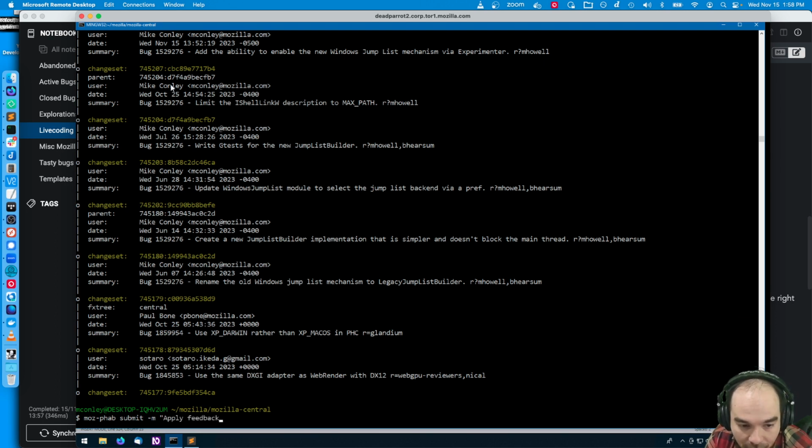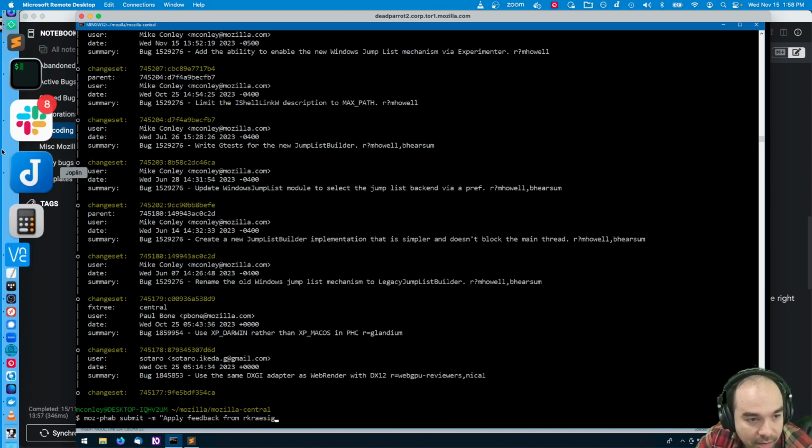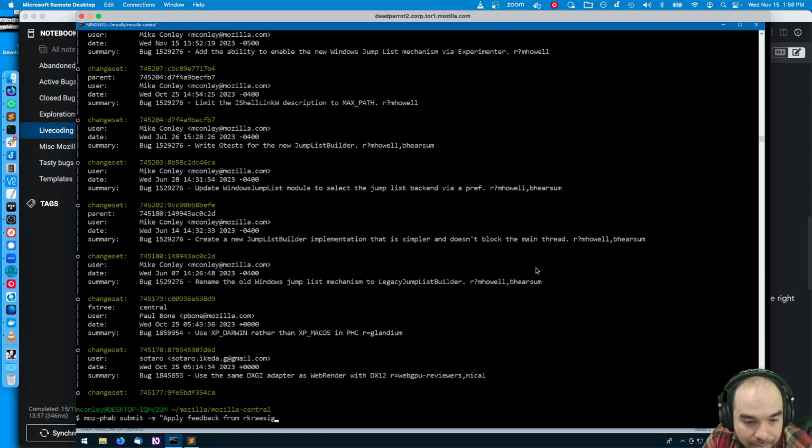Apply feedback from Raysig. Is that how you spell it? Raysig, yeah. And add a fix for the long description bug, and fix tests, and what's the last thing? Add a new patch for controlling the backend via Experimenter.